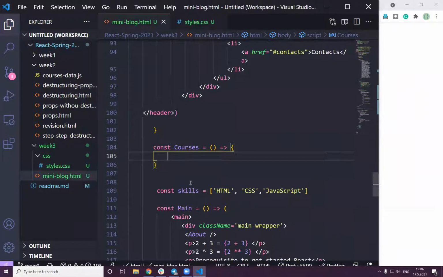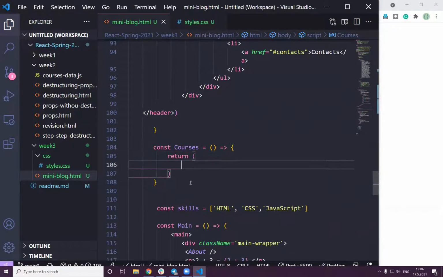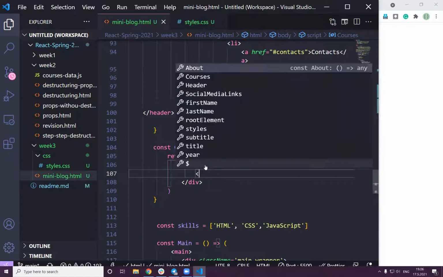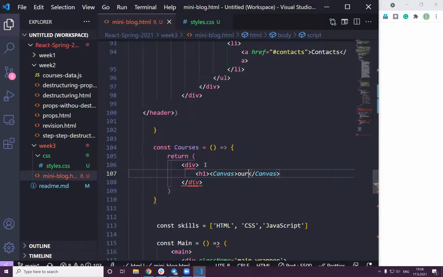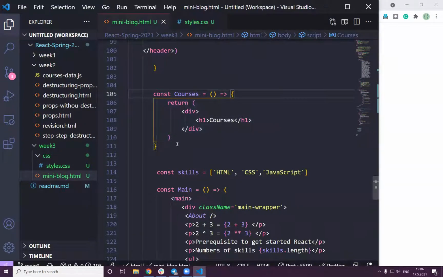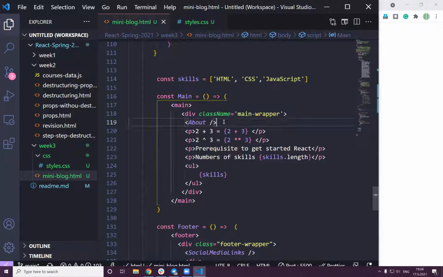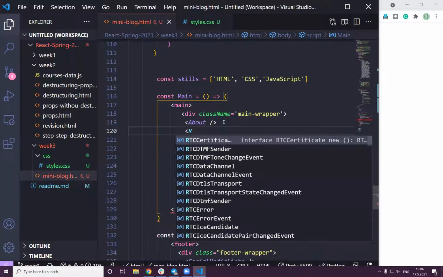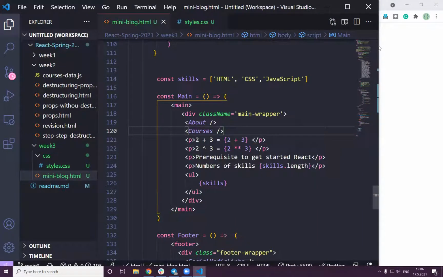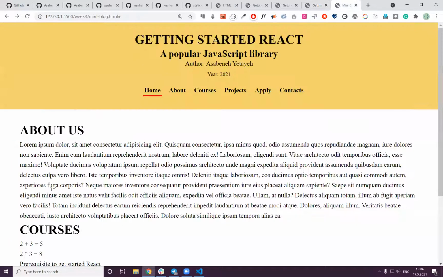So just follow me. I can return a div. I just write a line, h1 courses. Yeah, this is clear, right, for you? It's just a single component. It doesn't have much information. And let's render it here. I call it courses, and I should get here now the courses part.